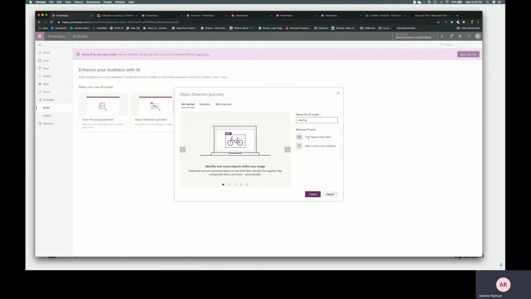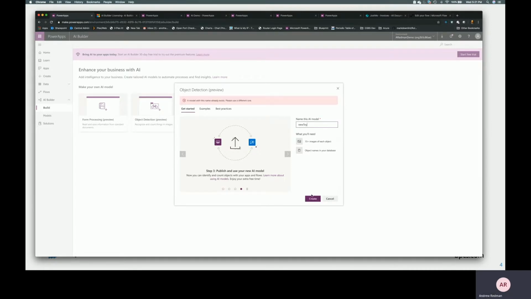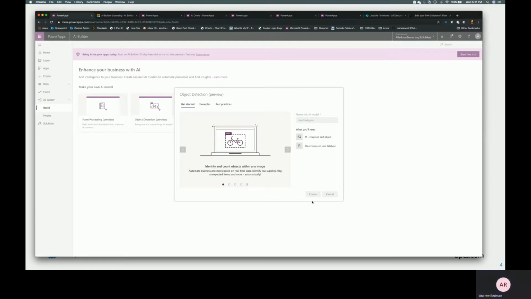And you'll notice that it has to have at least 15 images per object, and your object names have to be in a database. And that is a Common Data Service database. And so I had to create a table inside of my Common Data Service database to store the object names. I did that beforehand so we didn't have to do that in this demo. So I'm going to create that. Oh, new toy already exists. New toy again, because I've been testing this.